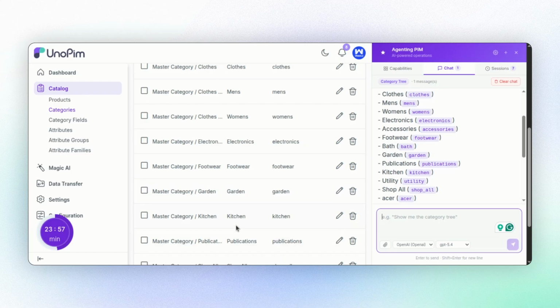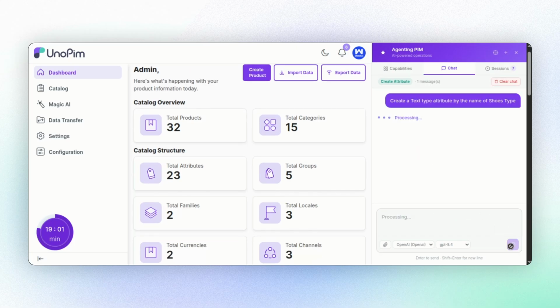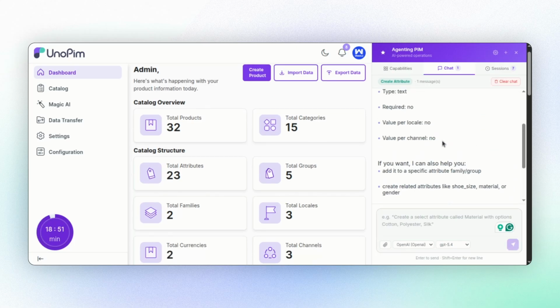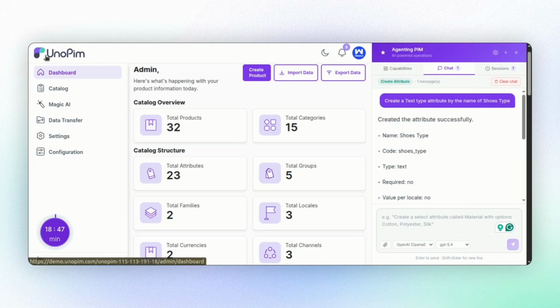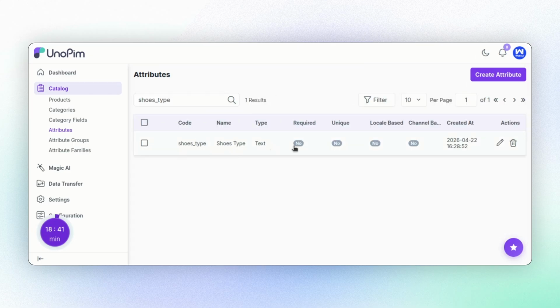This feature provides a complete view of all category names and their hierarchy, making it easy for admins to understand the full category structure. Next, we have the Create Attributes feature. With this, you can easily create an attribute by entering a prompt like Create a text type attribute named Shoes type. As you can see, the attribute code is generated and the attribute is created with the name Shoes type. Now let's check it in the Attributes section. Search for the attribute, and as you can see, it has been created successfully with the type Text.